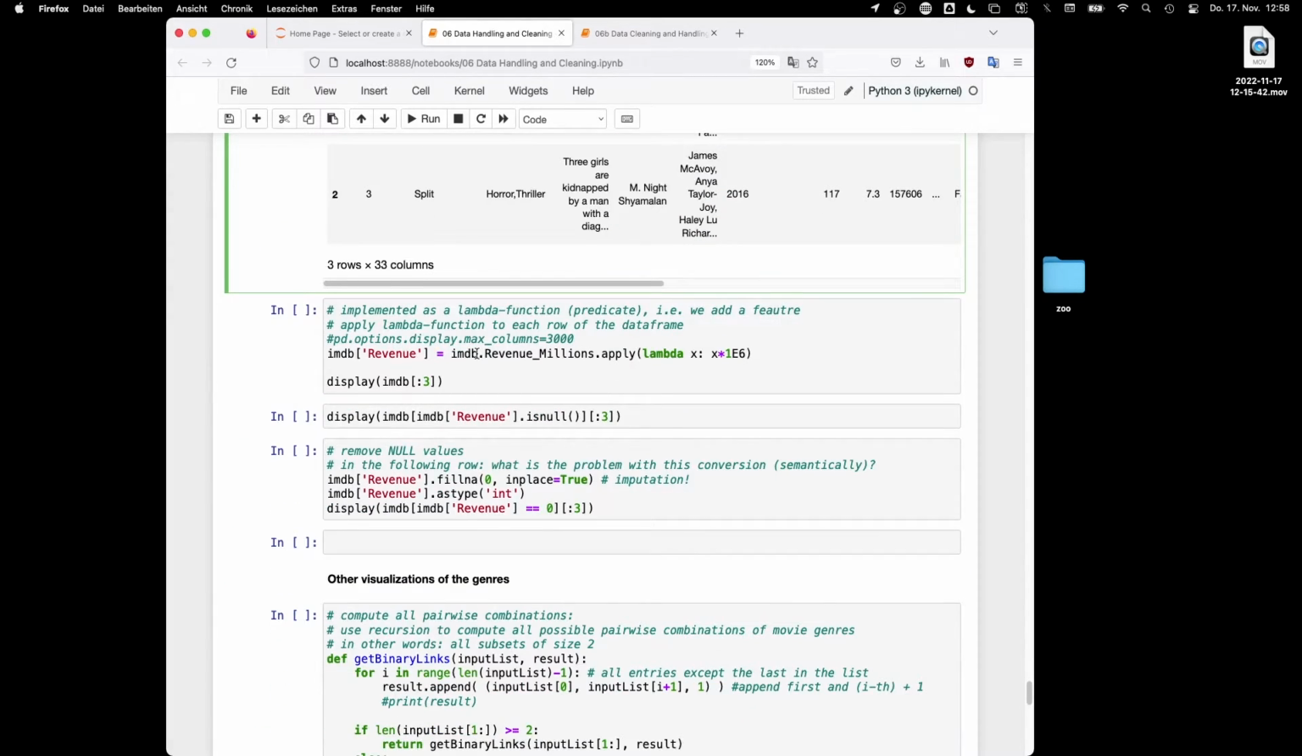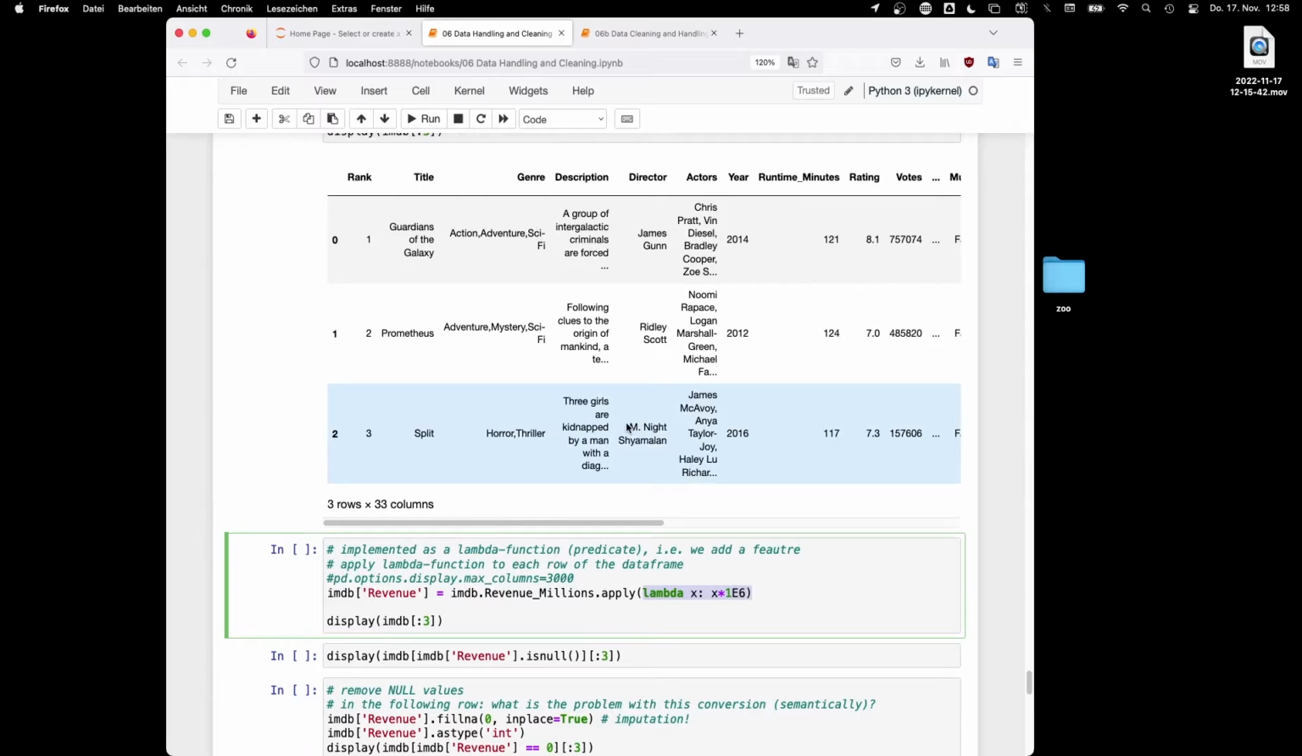Here's the same thing, but implemented as a lambda function. Lambda function, recall, sounds very academic, but the only thing it's actually doing is defining a function that doesn't have a name.